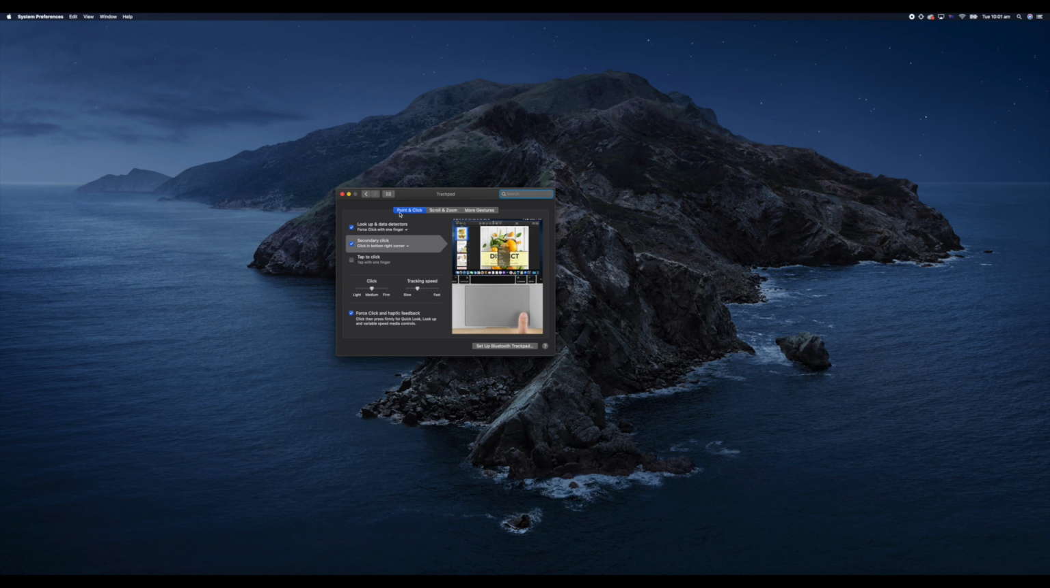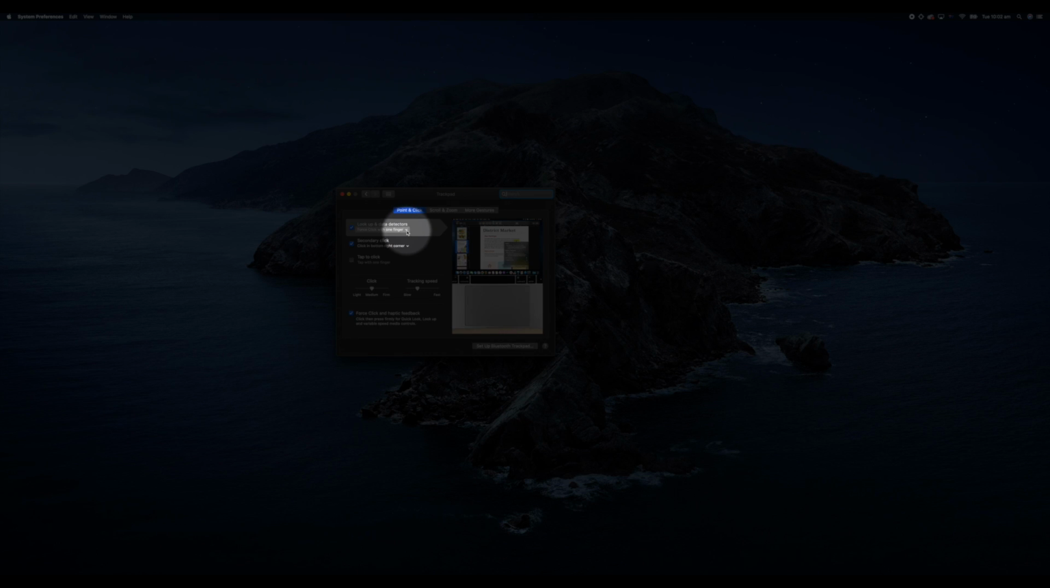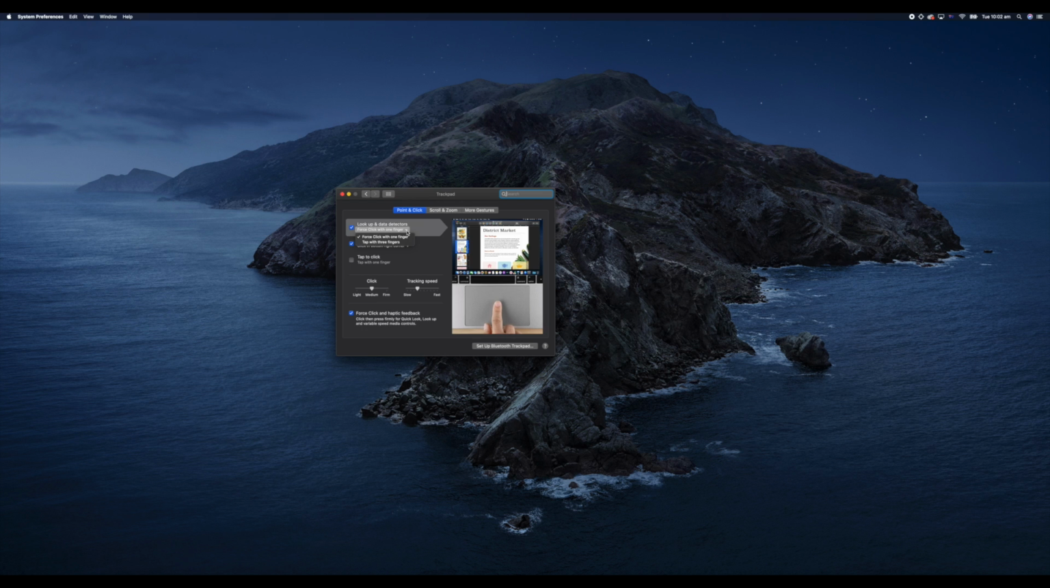So underneath point and click, we have lookup and data detectors, which you can use with a force click with one finger. Any of these gestures that has this small arrow here on the right hand side means that you can change it to something else. So what I would suggest is go in, learn the gesture, try it, try the other option and see which one feels right for you.